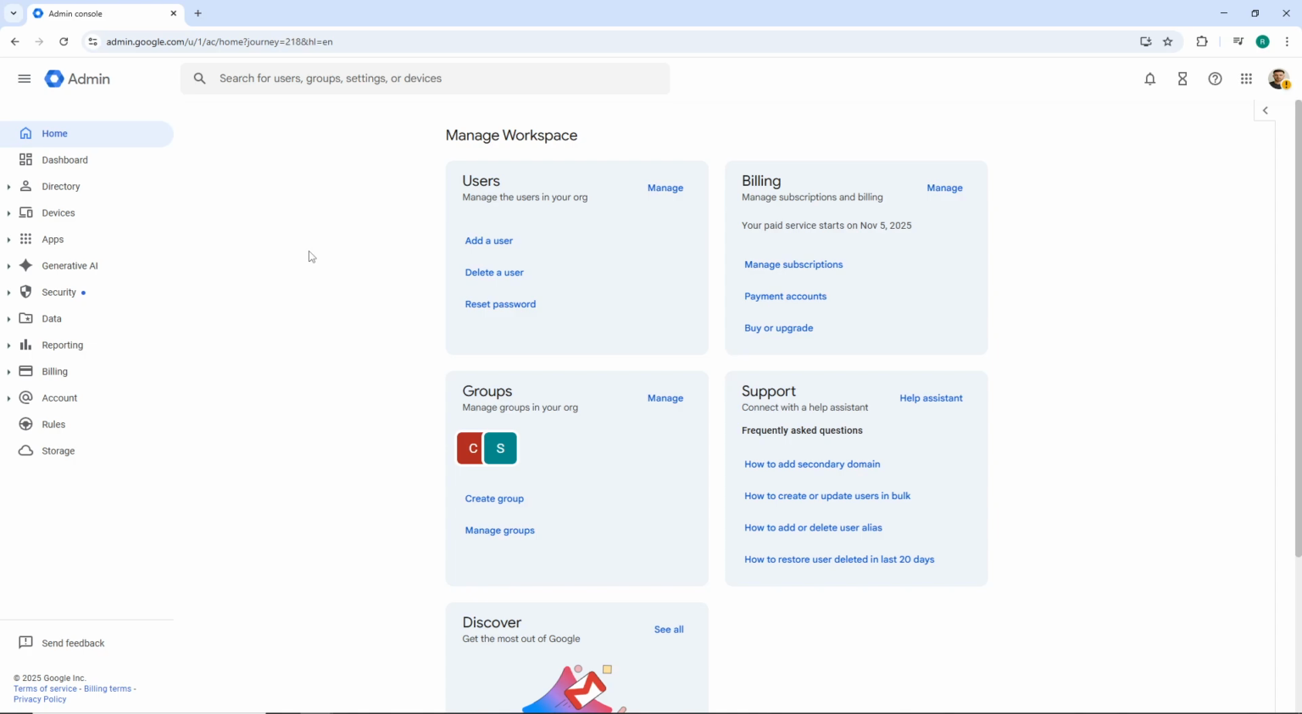First, open your web browser and head over to the Google Workspace site. If you're prompted to sign in, make sure you're using your Google Workspace administrator account, as only admins have the permissions needed to make billing changes like this one.